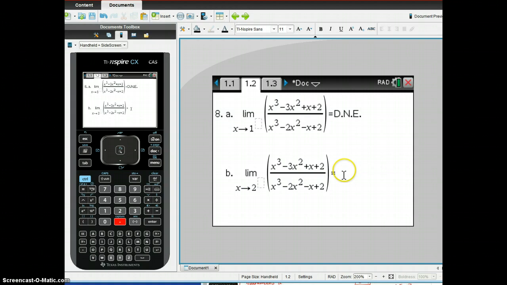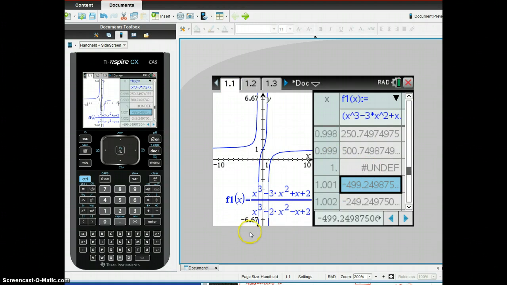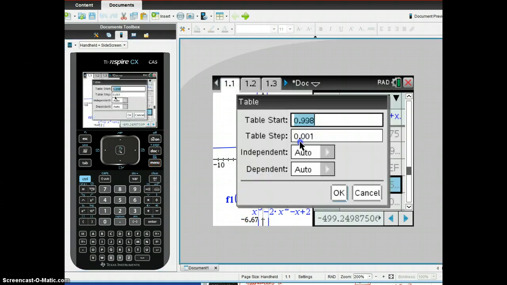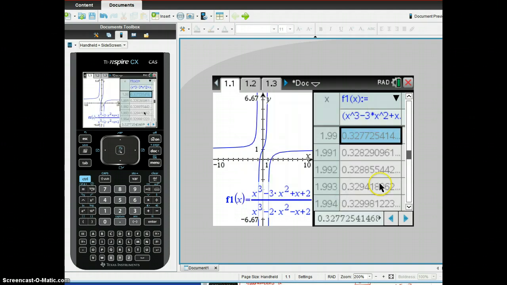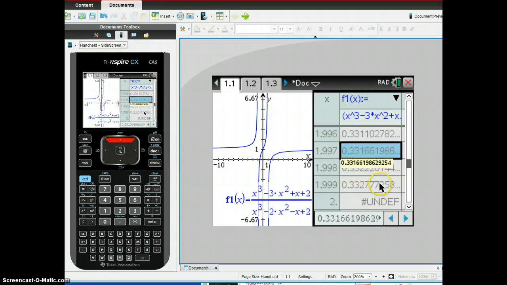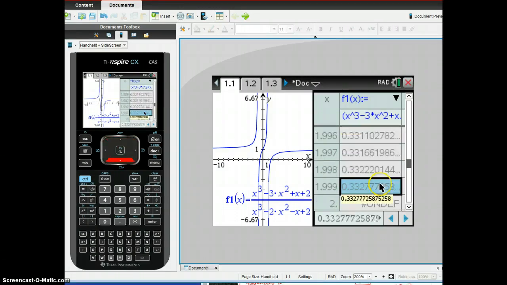Right. Let's do the second one, as x approaches 2. I'm going to go back and do the same thing. I have to change my table settings here: edit table settings. Let's start at 1.99, go by 0.001, and let's see what happens. Alright, let's get larger as we go to 2. It looks like these numbers are getting closer and closer to 0.33 maybe.